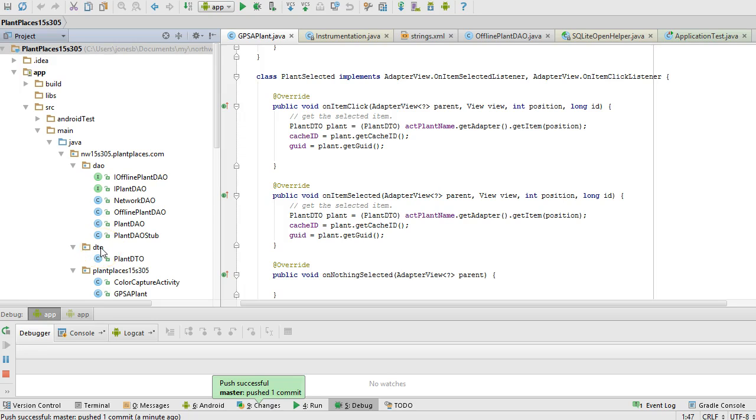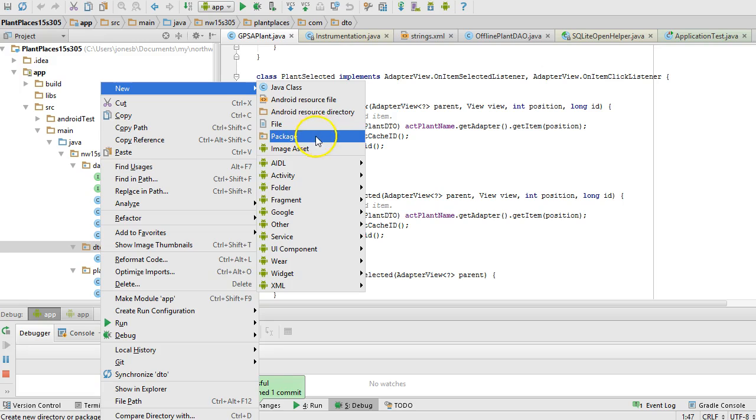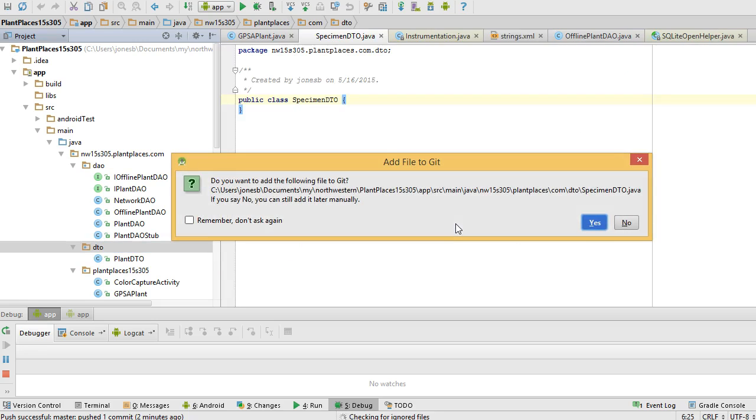So I go to my DTO sub package, right click, and I'm going to say new, and then Java class, and we'll call this SpecimenDTO. To be honest, because we're already in the DTO package, adding DTO to the end of this class name is kind of redundant. But nonetheless, we'll go ahead and choose OK. Now let's remember what we want to save. Go ahead and choose yes.